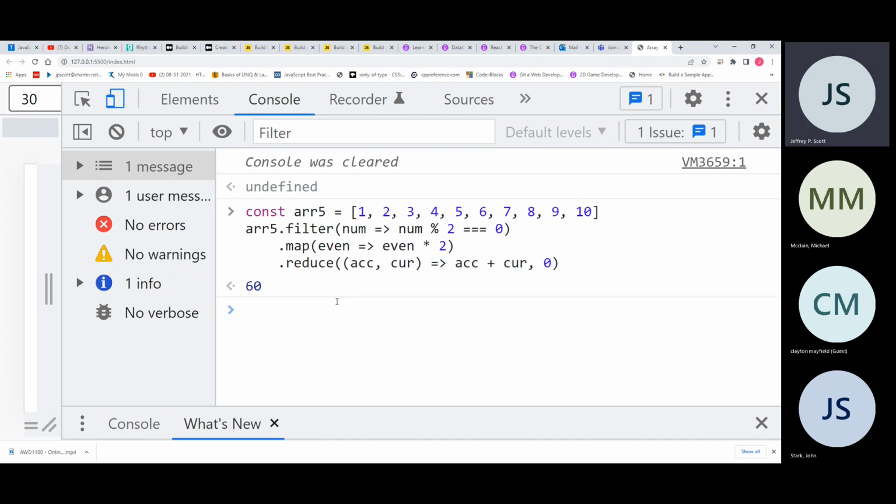All right. Now, it gives me the final byproduct. So if I double that, or multiply it by 2, that's 4. 4 plus 8 is 12. Plus 12 is 24. Plus 16 is 40. Plus 20 is 60.